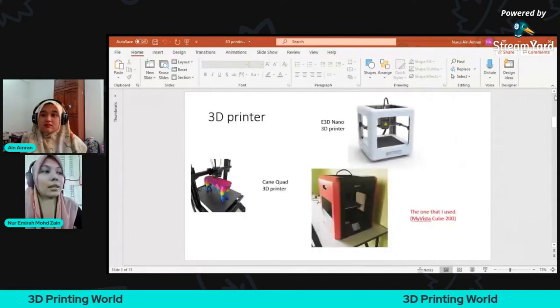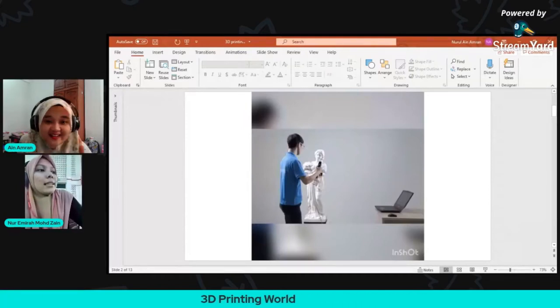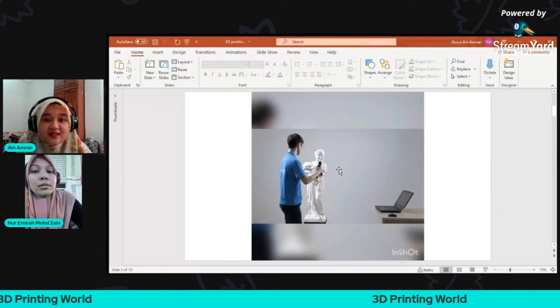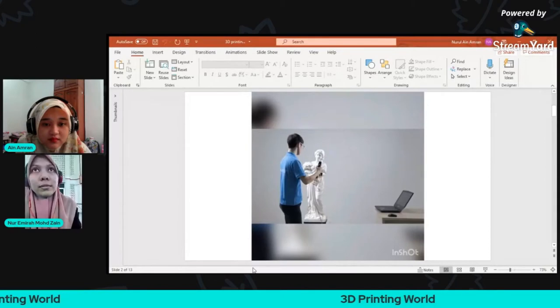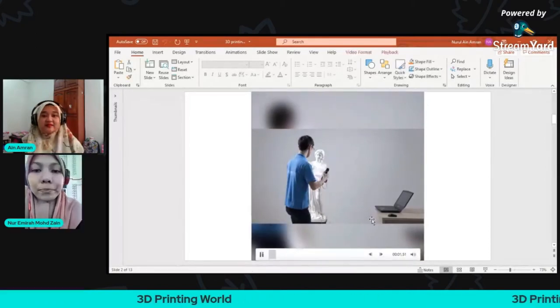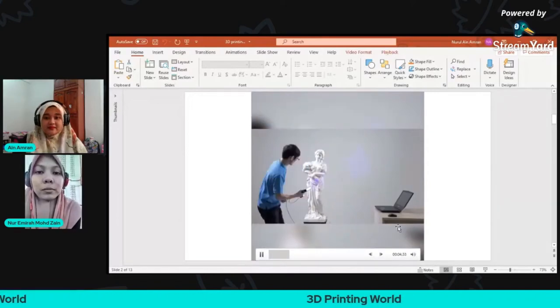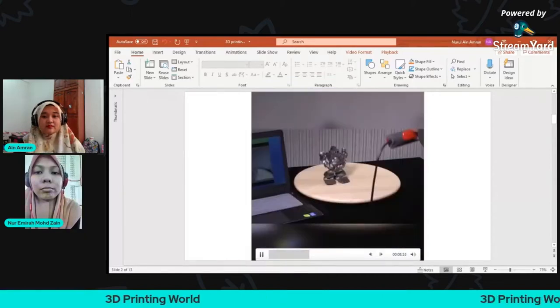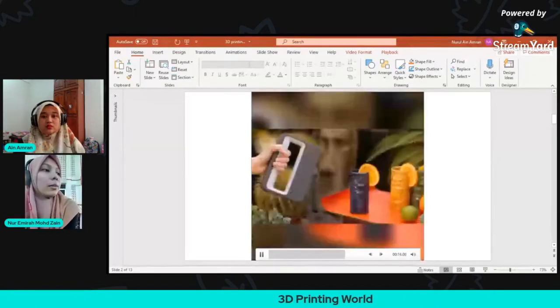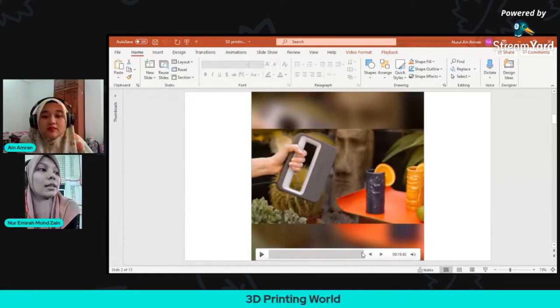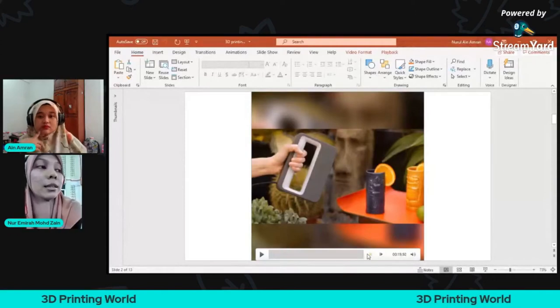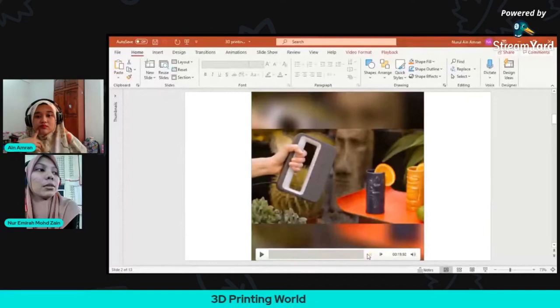Video, as you can see, the picture is 3D printing. So overall, 3D printing is just like what the man in the blue shirt does. So, if you can see throughout the video, the man is holding the scanner, and the scanner is connected to the laptop. And then he scans the object. The object could be anything. So scan the object 360. So the image will pop up in the software in the laptop.